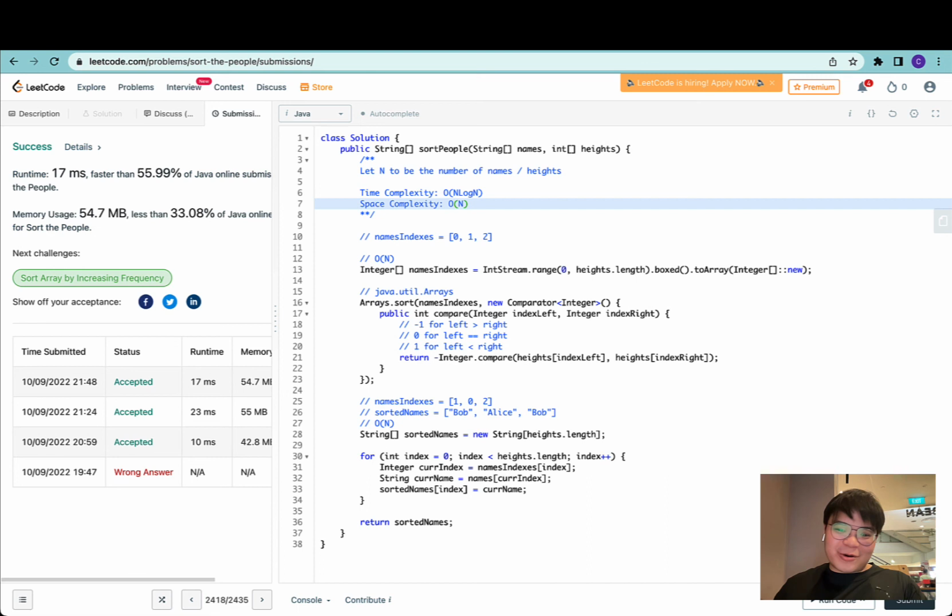I personally found this question as a beginner deceptively hard, more because I'm not used to the techniques used to recreate an integer array and stuff. But I hope that this was useful.